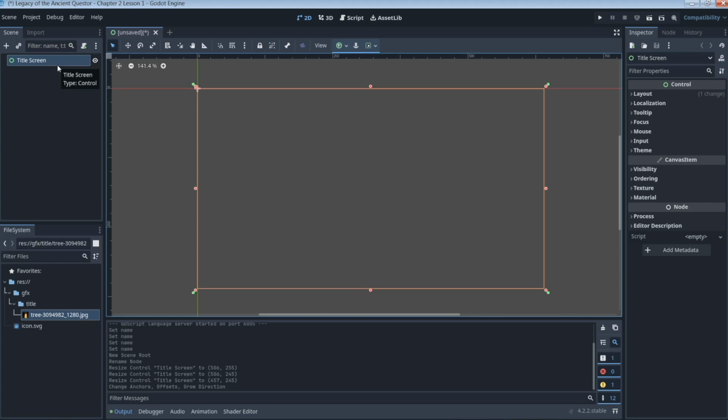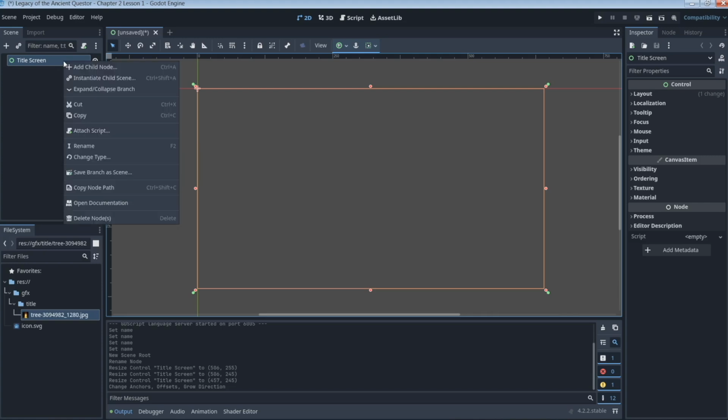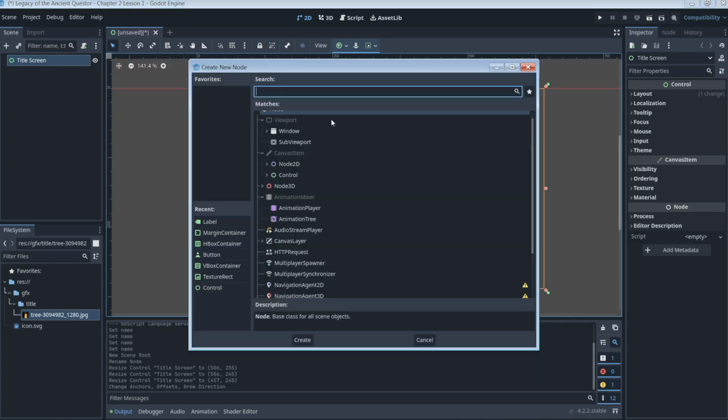So we're going to be adding subcomponents to that in order to make up our title screen. The first one that we want to add is our background image. So if we right click on title screen, we will see add child node, and we can also add a child node with Control A. So left click on that, and we'll get the create new node window.